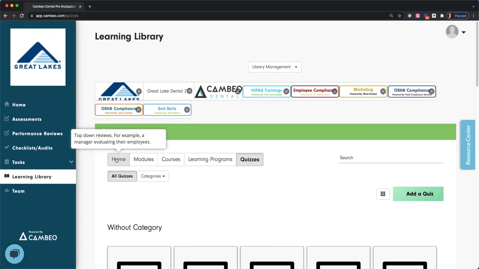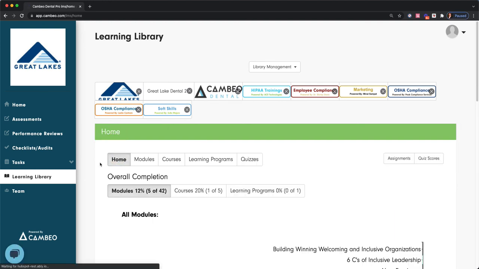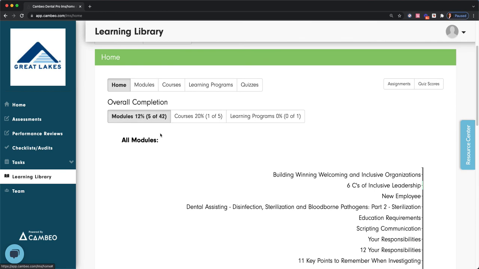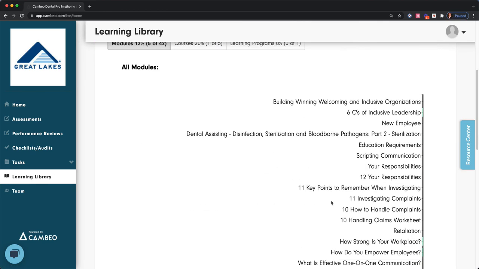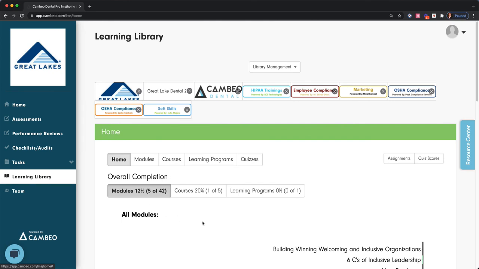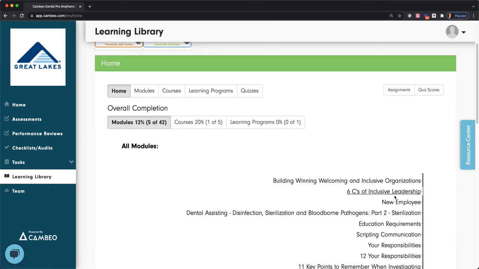Now the one thing I want to show is on this home button, this is where you can track all the progress and all the results of all the training that you assign. So on the home button, I can see, okay, I've assigned 42 modules to my team. And I can see 5 have been completed. Majority of them have not.